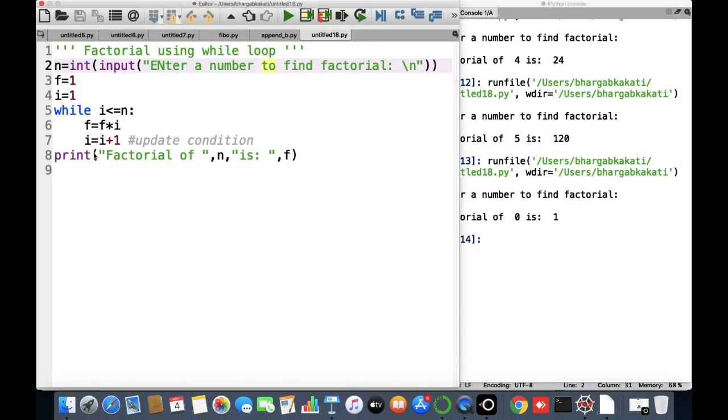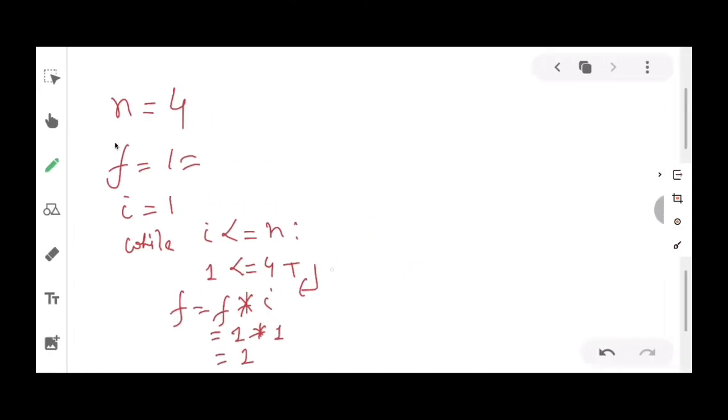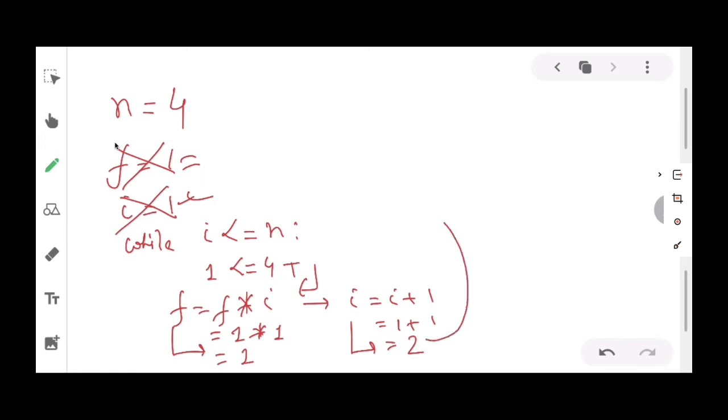Now let's look at the next line. The next line says i equals i plus 1. What is i? i is 1 initially, so 1 plus 1 will get i as 2. Now since I have got i as 2, the previous value of i will be replaced by 2. So what is the current value of f? The current value of f is 1 and the current value of i is 2. Now after this, again the condition will be tested. Why? Because these two lines are a part of the while loop.